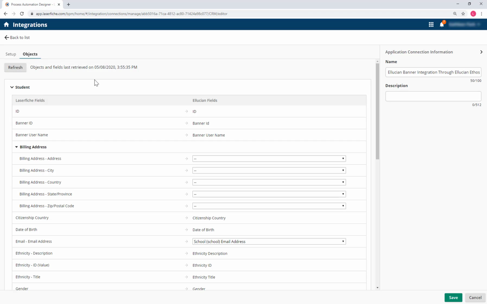This is where we'll map the Laserfiche connection fields to the fields in Ellucian Banner. On the left-hand side, we can see the list of connection fields that Laserfiche has available. These are the fields that can be used as inputs and outputs when configuring lookups and actions in business processes and workflow. On the right, we can select which field in Ellucian should correspond with each field in Laserfiche.